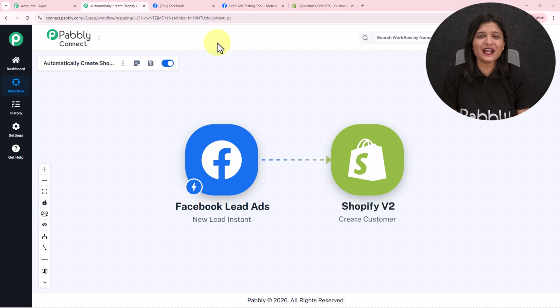In this video, I'm going to show you how you can integrate Facebook lead ads to Shopify such that whenever you receive a new lead from your business, from your Facebook lead ads, the customer is automatically created in your Shopify store. I have created this automation workflow using Pabbly Connect.